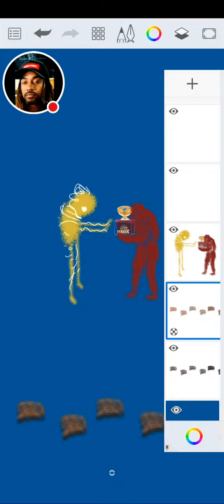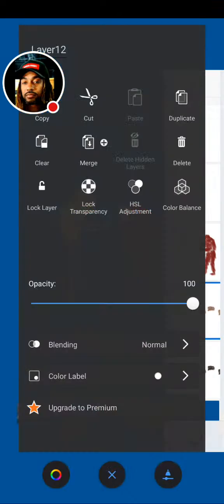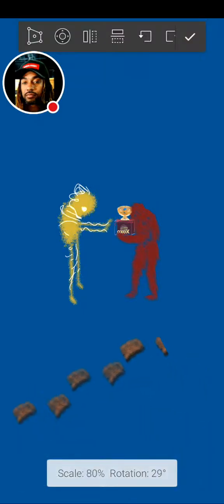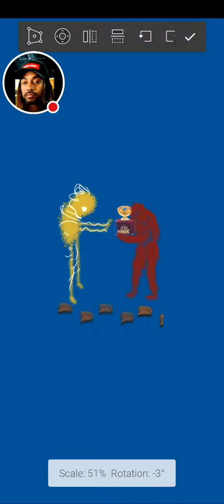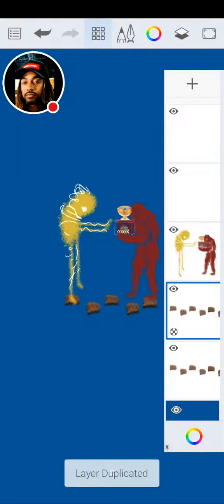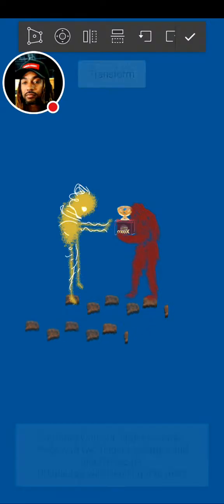All right, now I have no idea what those are. They look like little crunchy stuff. Maybe they're on top of a bridge or something.